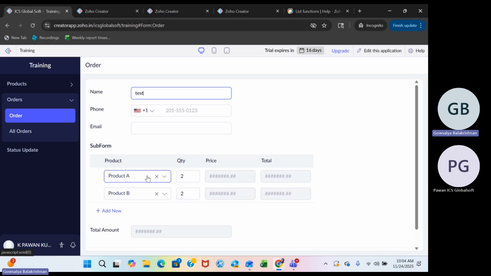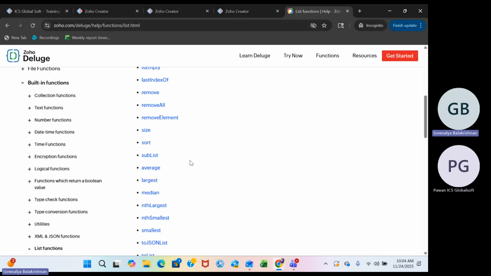Do you remember, if I select the product A in the first row, how can I remove that product A from the next row? Yes, I remember. For that, you have to use this remove function.